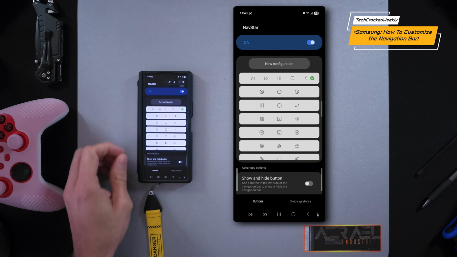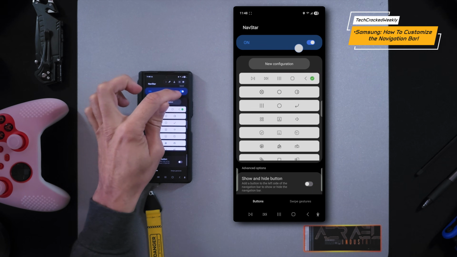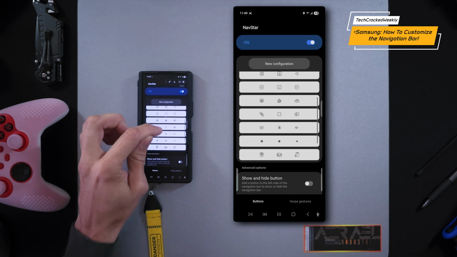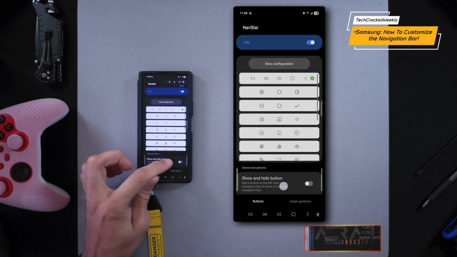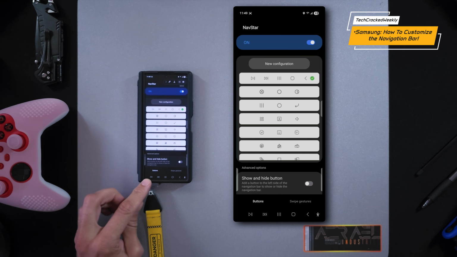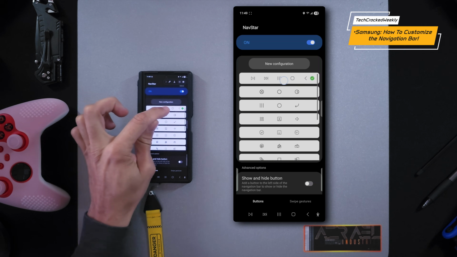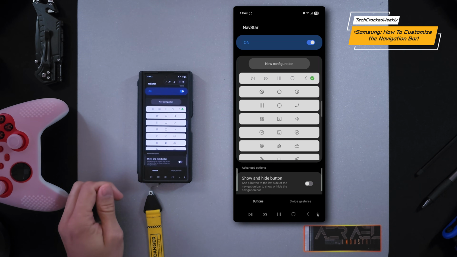Once in the NavStar module, you want to make sure that the option is actually enabled. That's going to be the top choice here. And you'll see beneath, we're going to have a list of options for the navigation bar. These are presets. Now, as you can see, I already have playback controls in my navigation bar, and I did this by creating a new configuration, which you can see here. Now, because this is a tutorial, we're going to demonstrate how to actually do this.